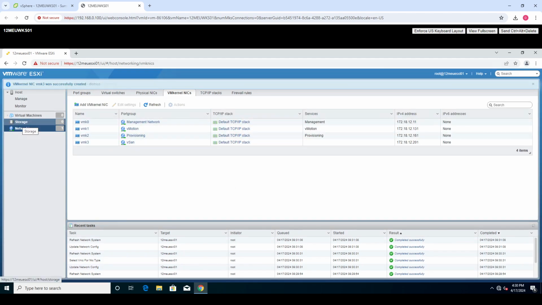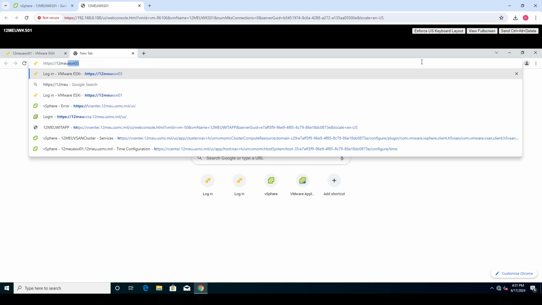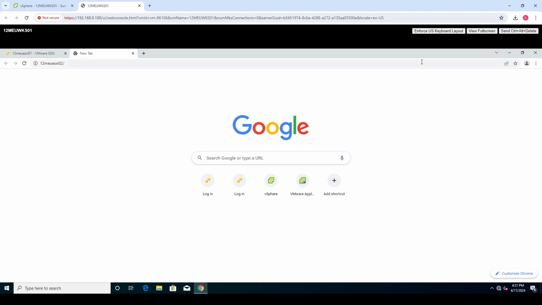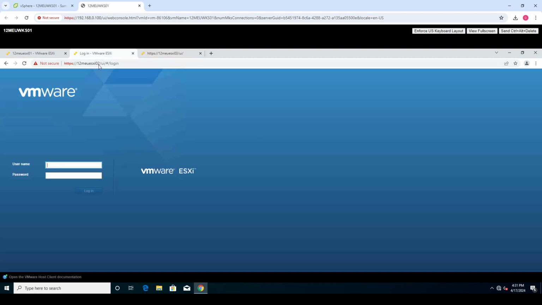All right, now that we've created that, we're going to repeat these steps for host 2. So https 12mu ESXi 02. And I'm going to open up my other tab for 03 as they're talking. All right, so you see connection is not private. We're going to hit advanced. We're going to proceed, and we'll do the same thing here just to get to the login screen. Root, Marines password.